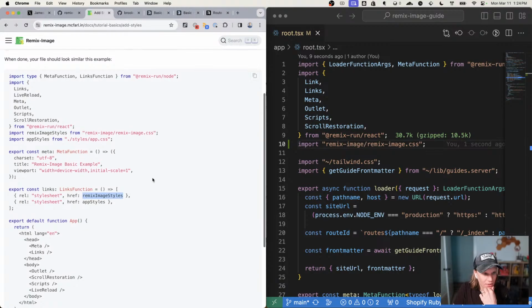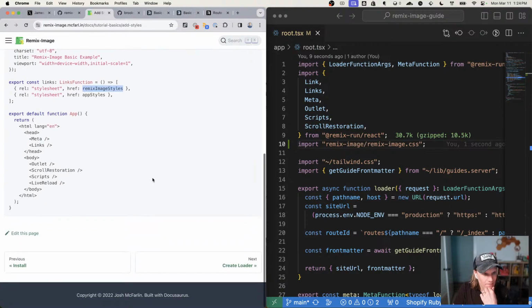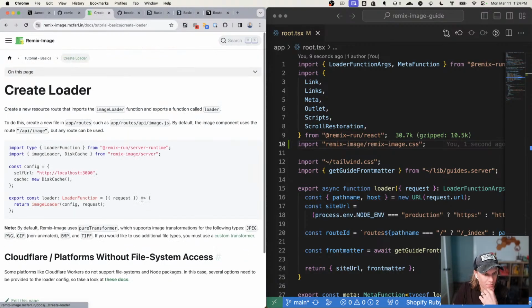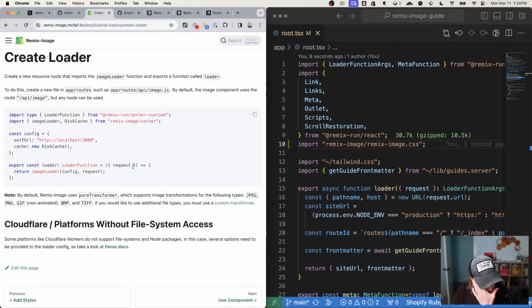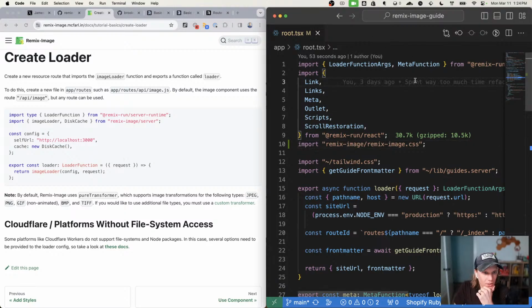It just feels like a lot of stuff I shouldn't have to set up. I'm going to skip all of that. Okay, create a loader, create a new resource route that imports the image loader function. Got it. Okay, this is what I thought this was doing, which is fine. So this is one of the guides I want to set up where basically it is using a loader to automatically resize and whatnot your images. So this is fine. Let's try it.